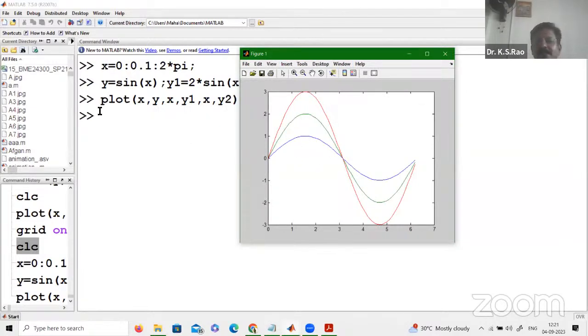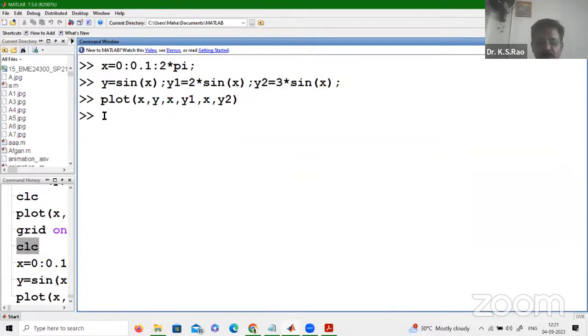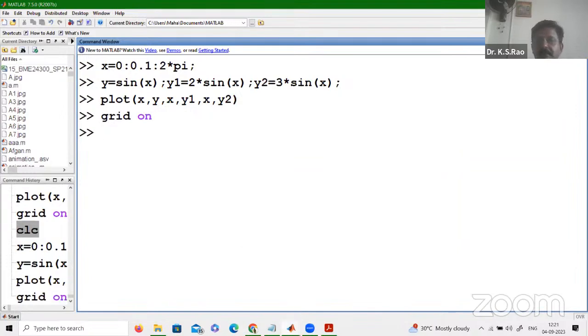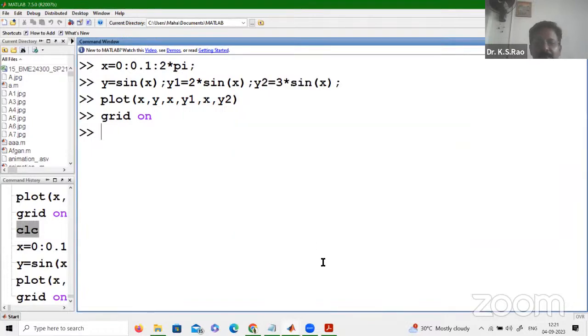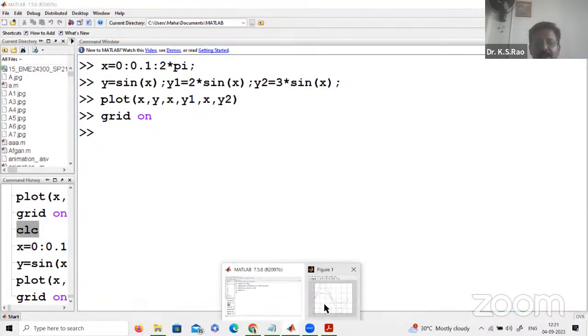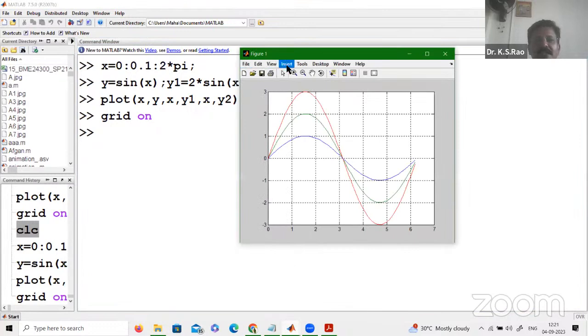Okay. Suppose grid on. I am taking grid on. This is the 0 to 2 pi sin x. Now we will get a doubt. Which one is sin x? Which one is 2 sin x? Which one is 3 sin x? There is a command in MATLAB, the legend command. Legend, or otherwise you can use insert legend.